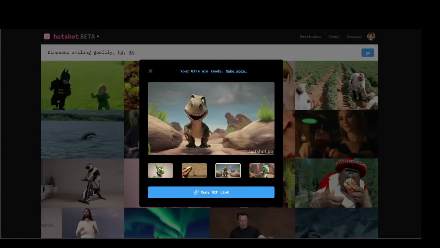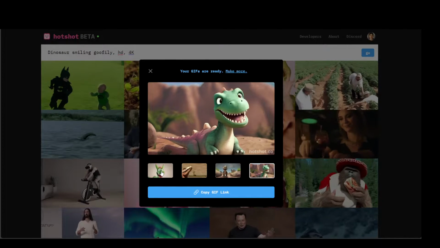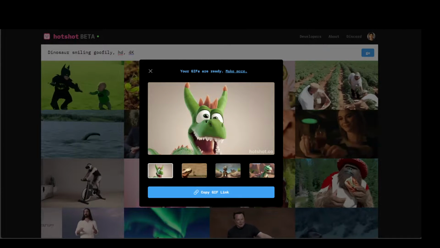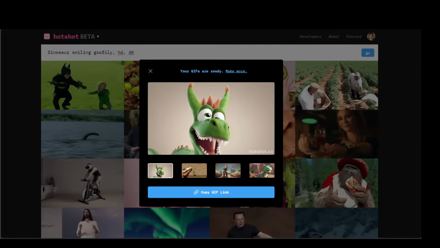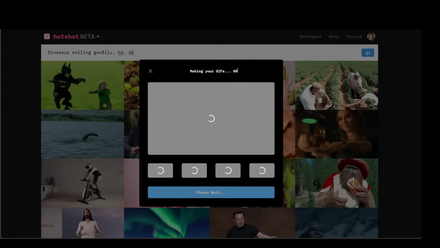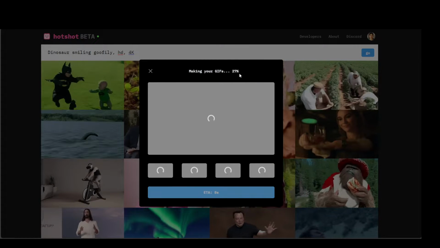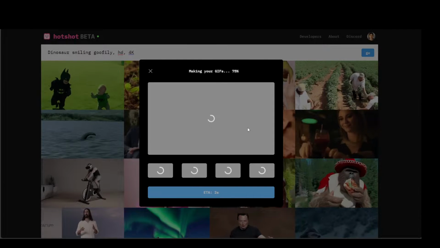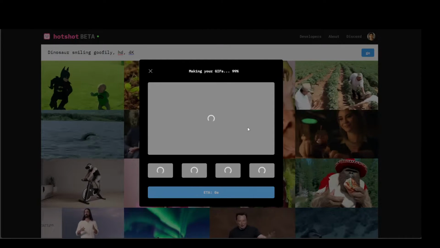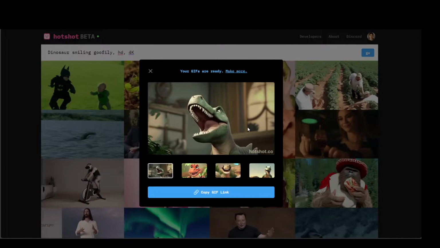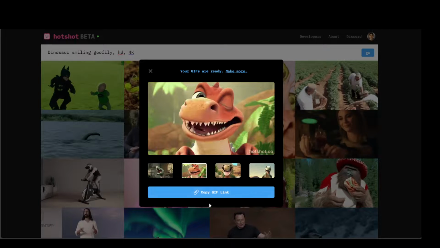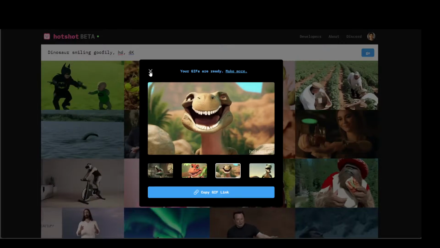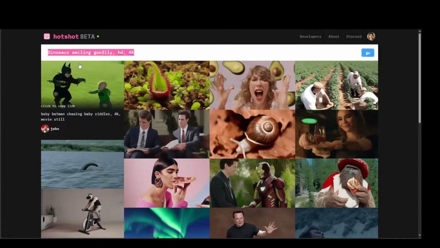So you can select any one of these. For example, this one is the best, I would say, more aligned to our prompt. Let's give it another one. It makes more GIFs for the same prompt. So let's wait for it to finish, and then we will give it another prompt. There you go. I think this one is too funny. This one is also nice. Cool. Okay, let's try out one more.